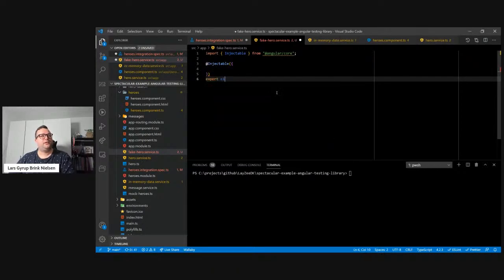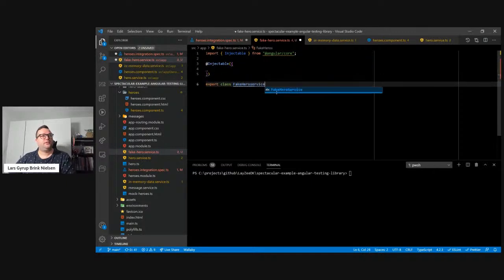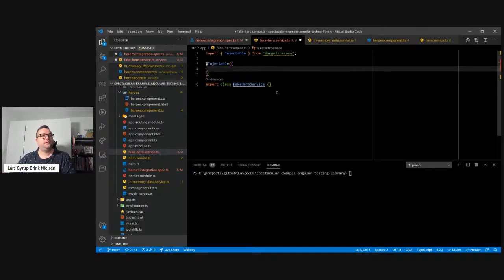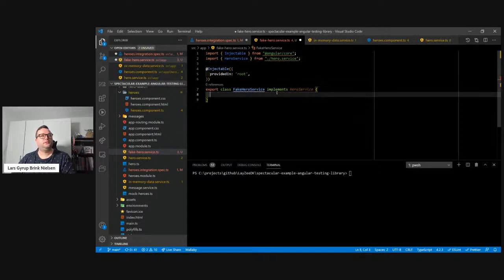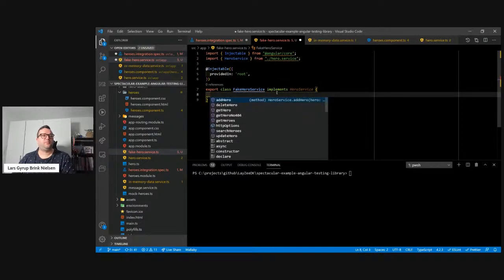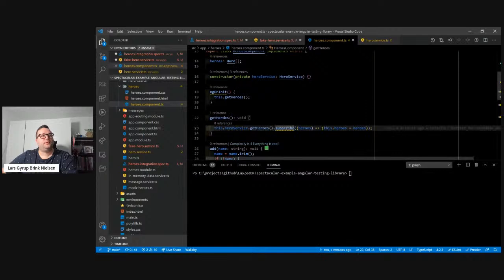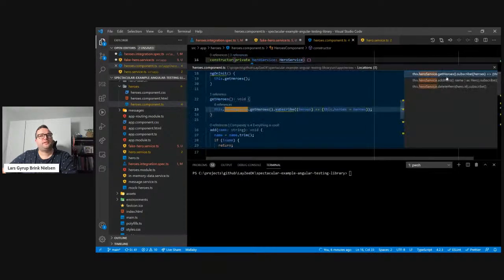So we'll have our fake hero service. And what we'll do, it will be provided in root. And it should implement the hero service. Except we only want for now to implement one of them. That's the one being used by the heroes component, and that is getHeroes. Is it used anywhere else? Three references. Okay. Oh, so it's actually using getHeroes, addHero and deleteHero.